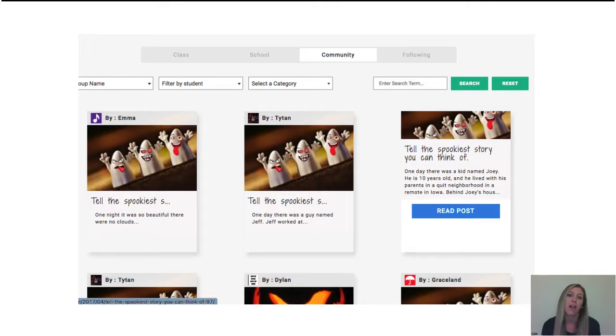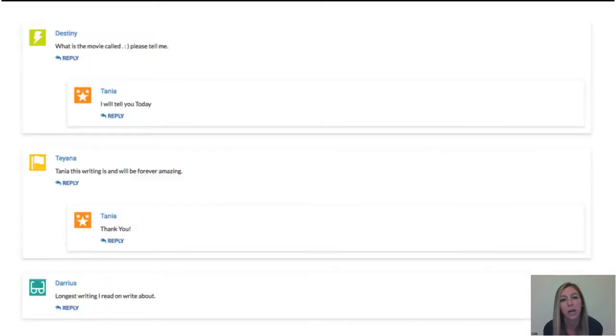And students love, love, love making the comment. It truly takes their writing and makes it social. And like I said, it enabled them to take risks. And a lot of my students who are reluctant writers, by reading other students' writing, it gave them ideas and it spurred a lot more writing from them as well.